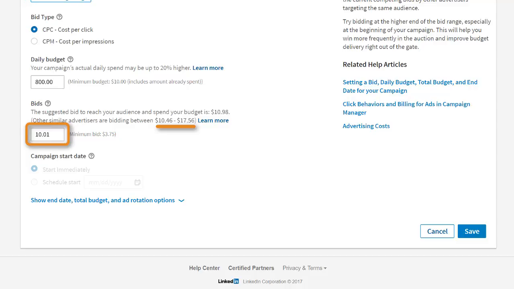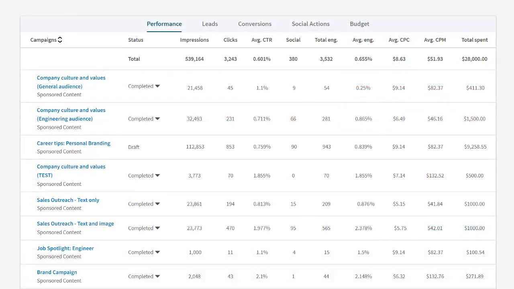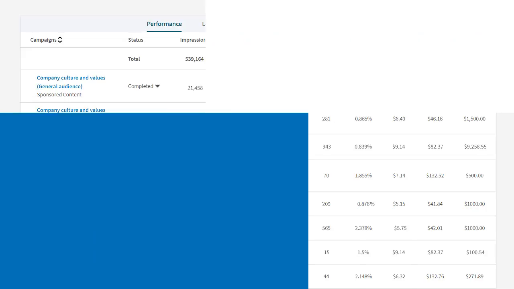A best practice is to bid in the mid to upper end of this range to ensure your bid is competitive with what other advertisers are bidding. Click in the bid field to increase the bid and make it more competitive. When you're finished, click Save. The higher bid should increase the visibility of your content and your average engagement rate.